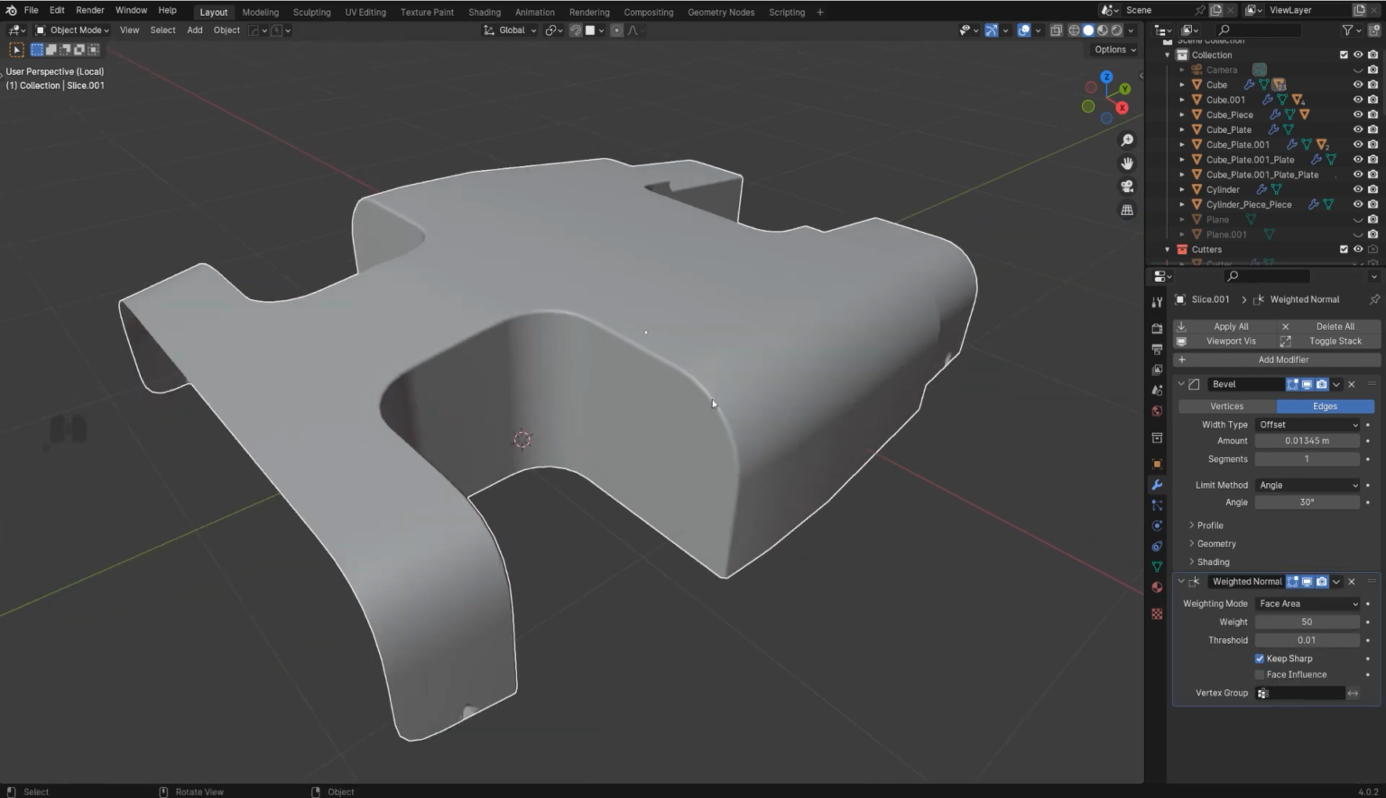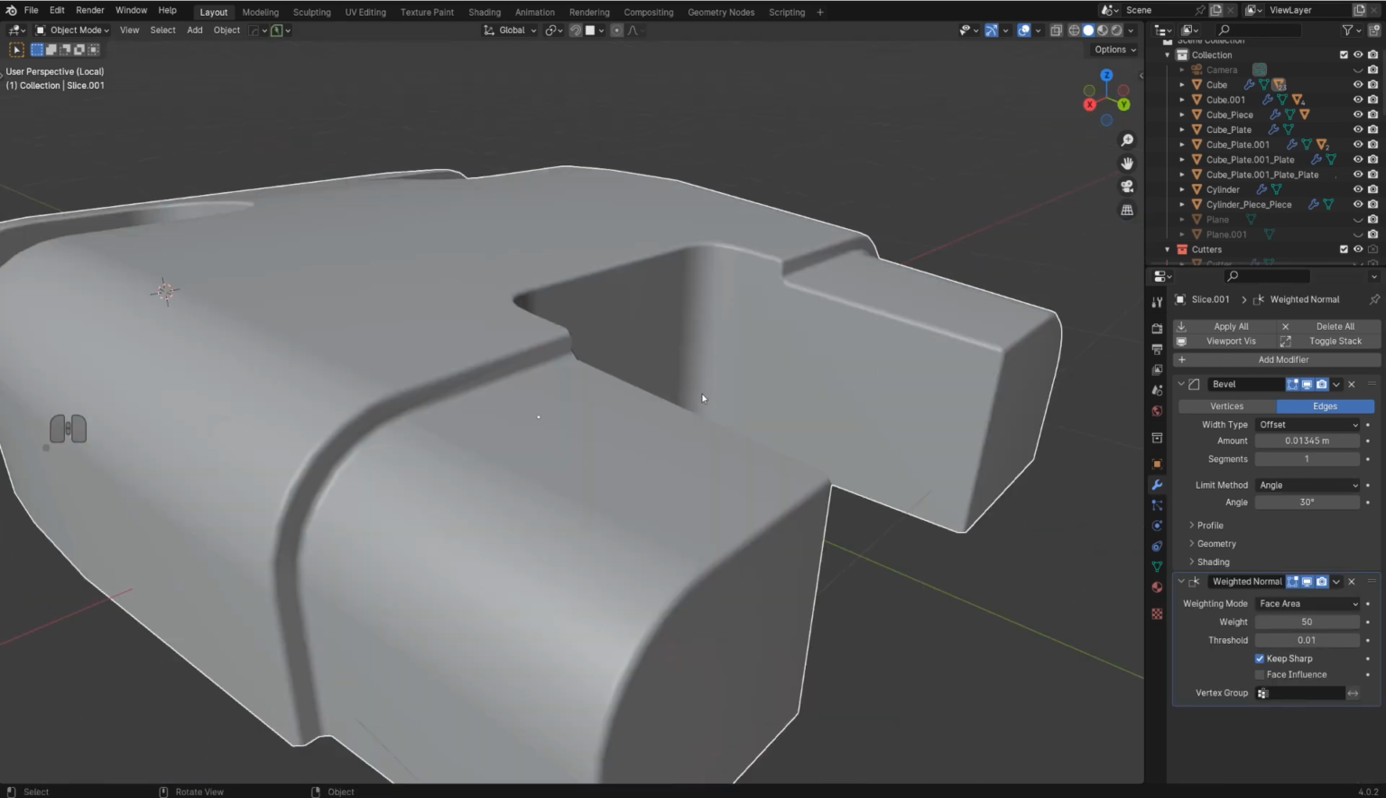Now I'm going to remove this mirror because I don't need it. Now another thing is that weighted normals in 95% of cases will not work as intended when you export this mesh outside Blender.